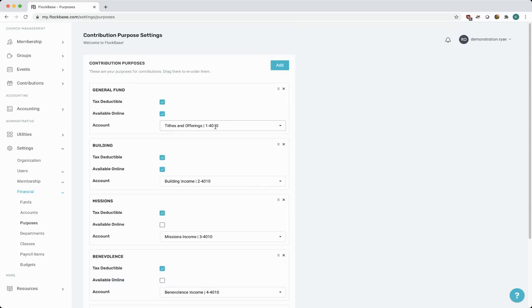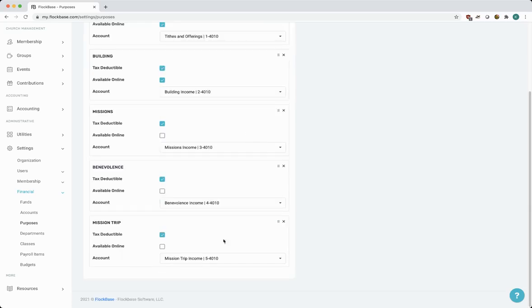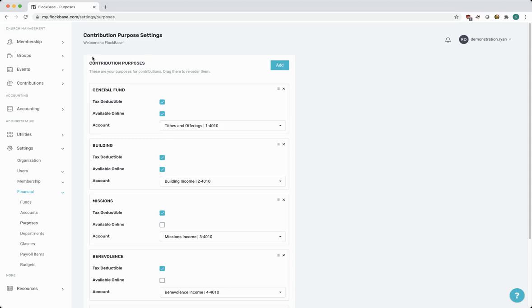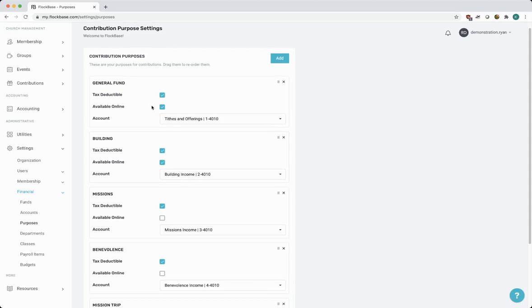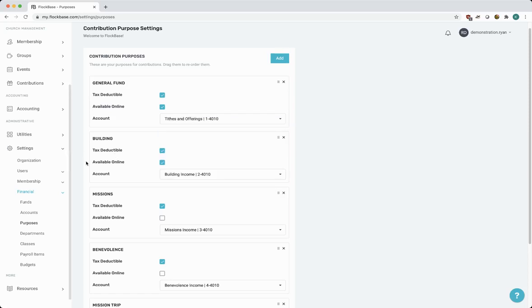And as you can see, every one of these purposes is connected to an income account. If a purpose is not connected to an income account, when you go to create a contribution, it's going to give you an error that says the purpose is likely not mapped. If you receive that error, you can just go Settings, Financial, and then Purposes to see this Contribution Purpose Settings page, and you can make sure that every purpose is connected to an account.